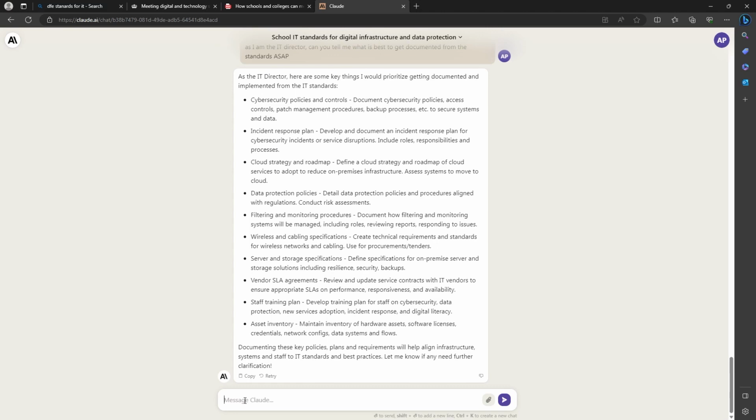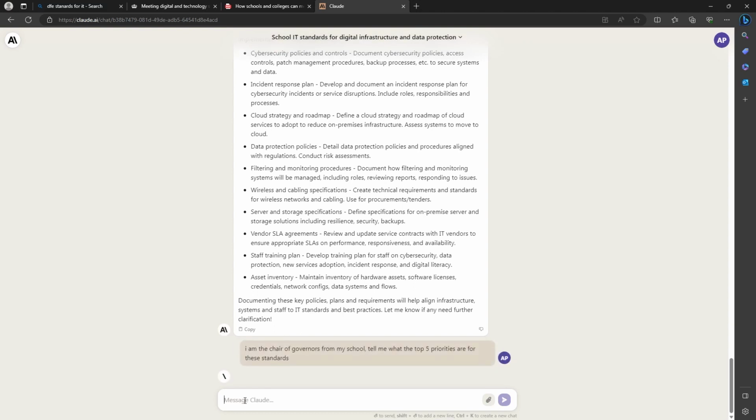But the last one I'm going to look at is around more priorities from a governor's point of view. So maybe you're a governor for a school or a senior leader and you want to know what the top priorities are. To say, I am the chair of governors for my school. Tell me what the top 5 priorities are for these standards. Let's have a look.